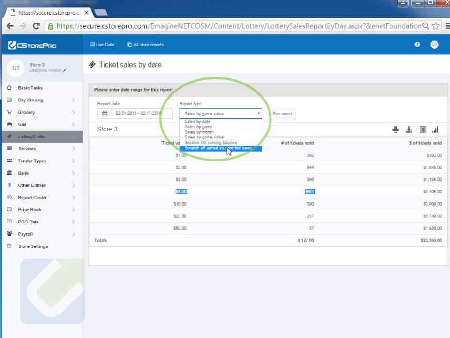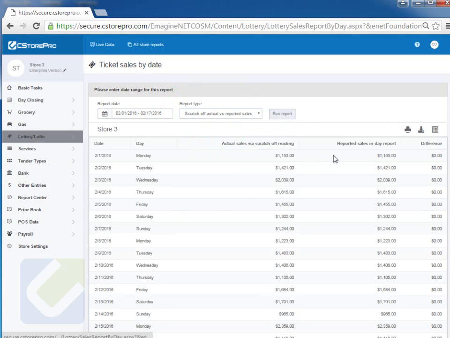Scratch off running balance, scratch off actual versus reported, right? If you're connected to your point of sale system, you can see what your actual sales are versus what your reported sales are in the system, so you can compare the two against one another.